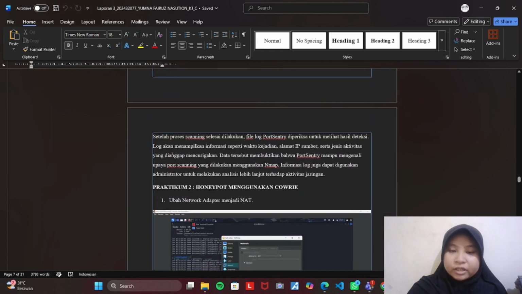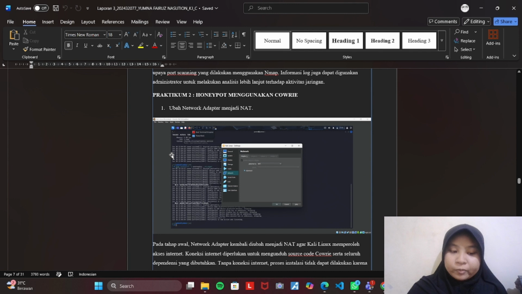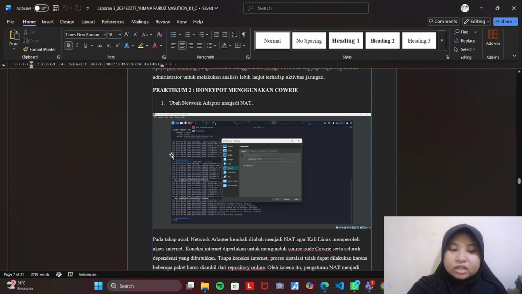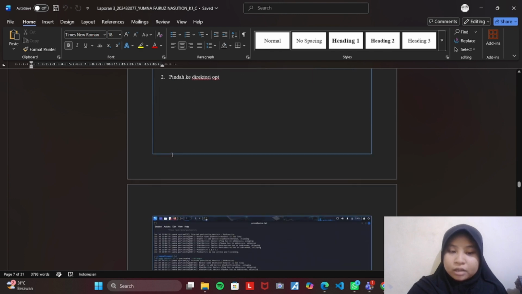Now I will explain the second practice, which focuses on the Cowrie report. The first step was changing the network adapter back to NAT mode. Internet access was required because we needed to download the Cowrie source code from GitHub and install several Python packages.